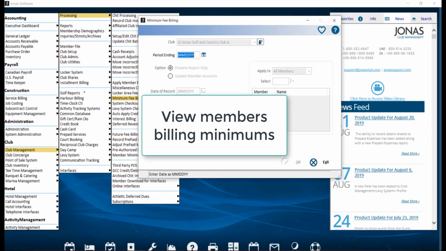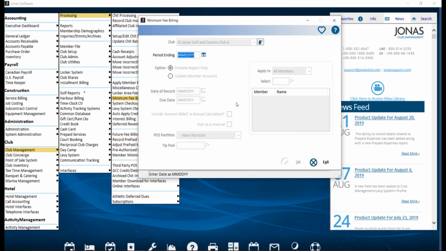To view members' billing minimums at the end of your billing cycle, navigate to Club Management, Processing, and Minimum Fee Billing. When you enter the period ending date, it needs to be the end of the cycle that was specified in the minimum fee billing type. This will calculate how much was spent for each member and bill the remainder to their account.